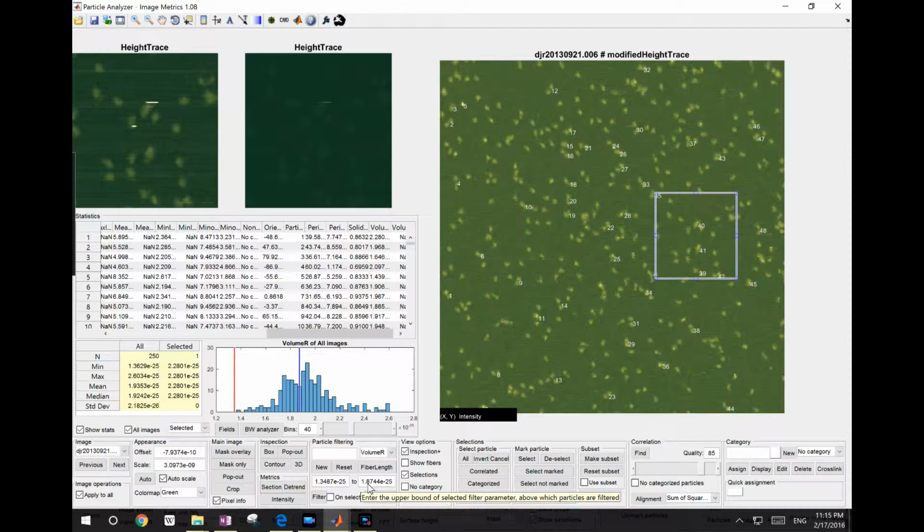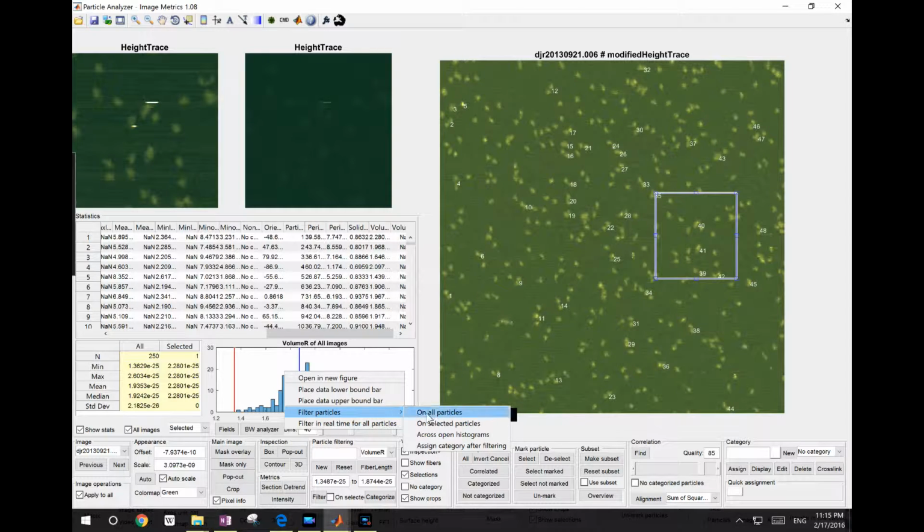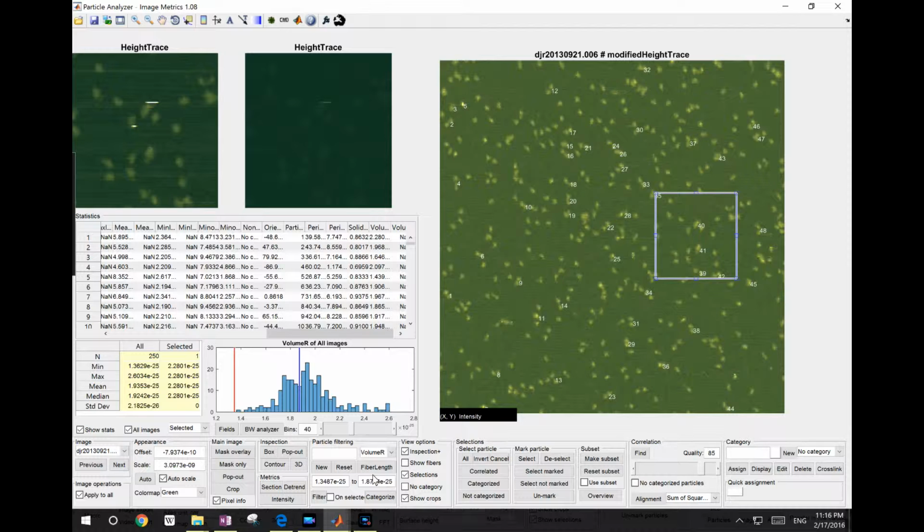You can also do similar things by right clicking this axis and selecting filter. There's a menu there. You can select to filter on all particles, or filter on only the selected particles. The difference is if you filter on all particles, this range of volume will apply to all the particles. But if you filter only on selected particles, that's equivalent to checking this box there on selected. That will only filter the particles that are currently selected. Any other particles that are not selected won't get filtered.